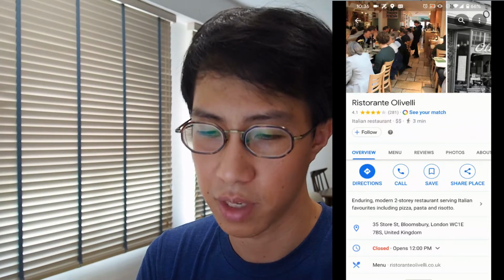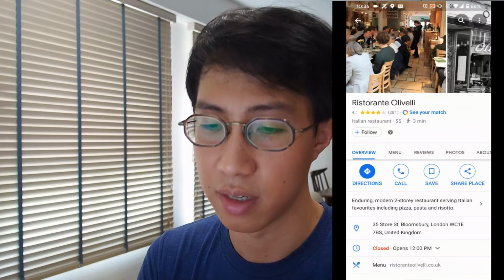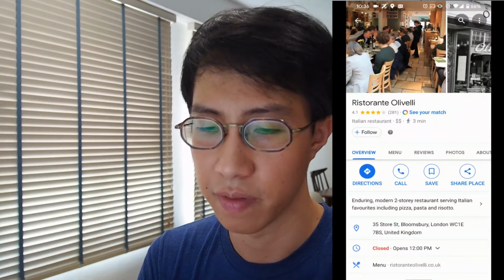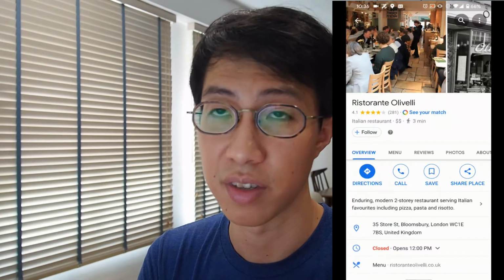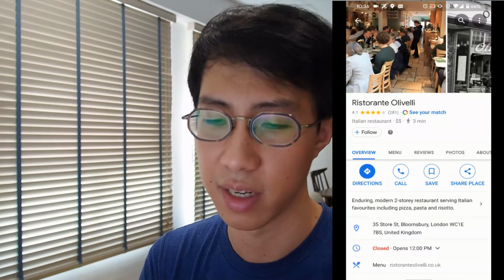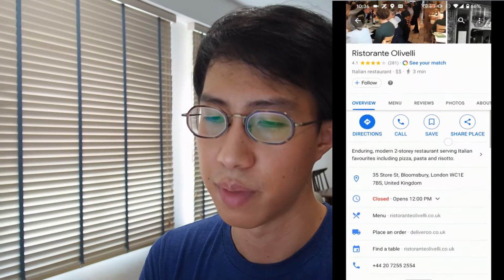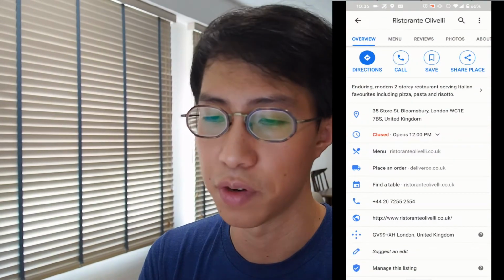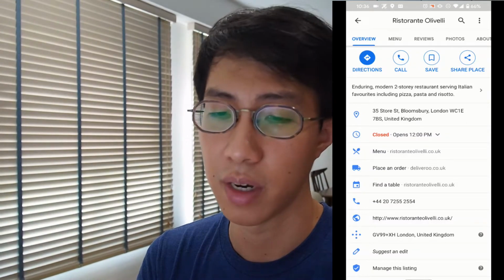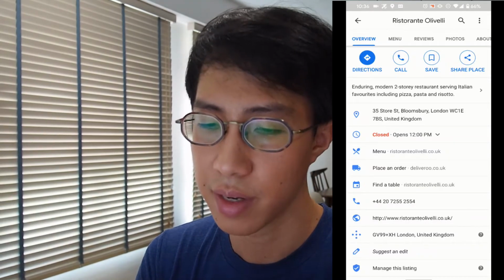Alright, so here you have the ratings, you have the see your match, which is a function that is tied to the For You tab later on. You have some basic info like price, distance to walk to. Oh, that's 3 minutes, that's really close. Following functions, we can go into that later, it's pretty new as well. Then down here you have all the classic items, the different menus, overview, menu, reviews, photos, a short blurb. This is AI generated, either from the business, or maybe based on your reviews. Okay, address, open close timing.